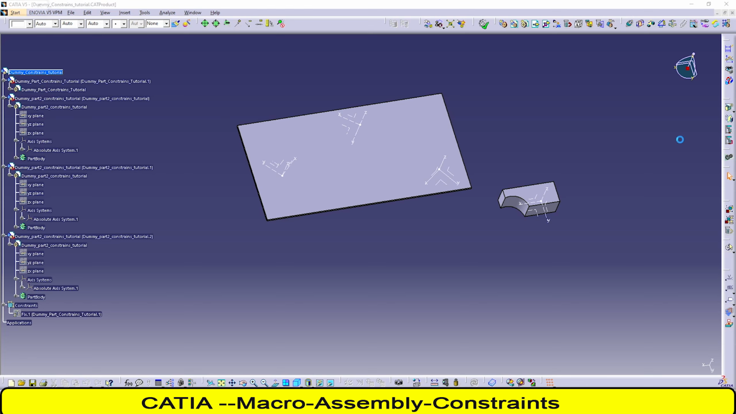Let's see. We will run the macro. First we will need to select the input axis. I will select it from the tree because I have three instances that are in the same position. And then I will have the second axis as the target in my case, and then I need to select which type of constraint I need.